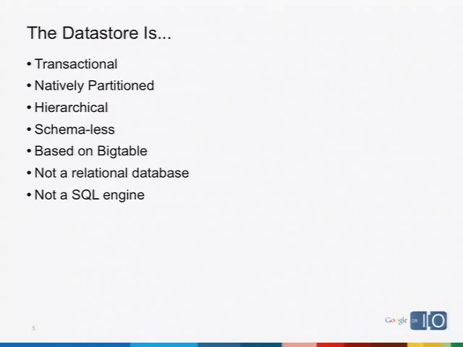Another interesting aspect of the Datastore is that it's hierarchical. Every entity that you store in the Datastore can have a notion of its parent, or its grandparent, or its great-grandparent, or it can be one of these entities that we like to call a root entity where it doesn't have a parent at all, but this is baked into the Datastore itself. It's a native feature. Another interesting aspect, it is schema-less. So the Datastore does not have any notion of the structure of your data. And we're going to talk a lot more about this as we go forward.